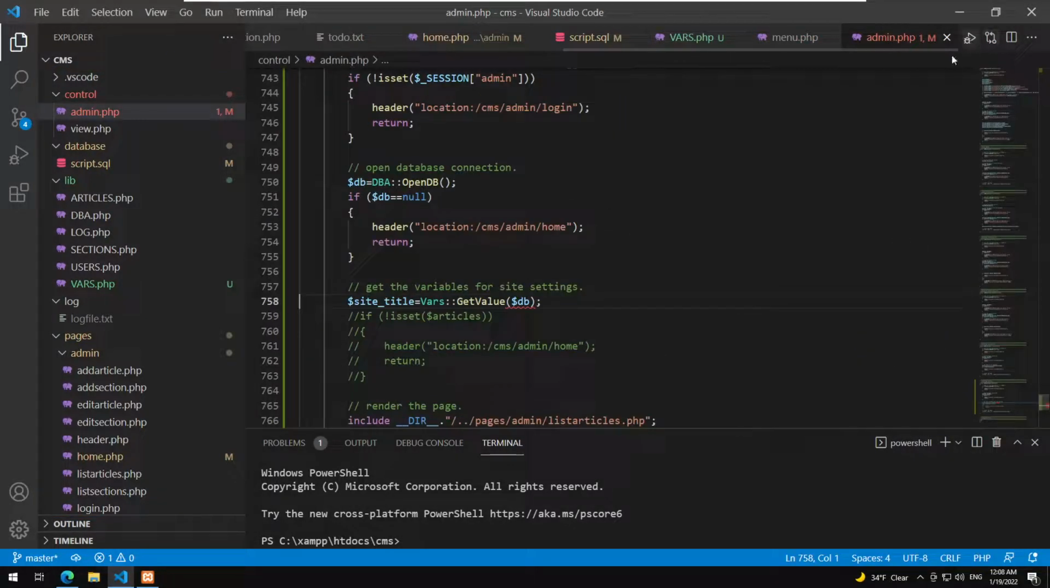Anyway, let's go back to our code and close this. Okay, so we get the variable get value. I passed the database as a parameter, and now I need to pass which variable. You can see now it knows the parameter. So this is going to be site. There you go. You can see now IntelliSense recognizes what I need to write.